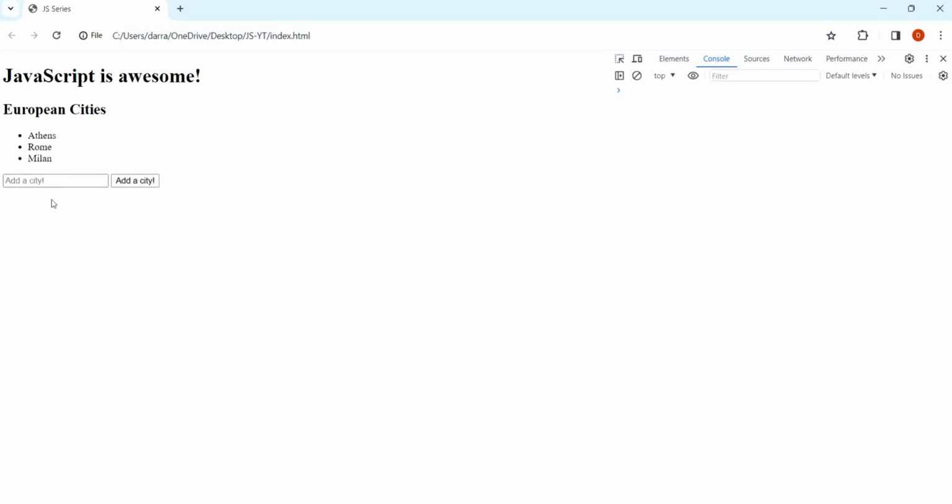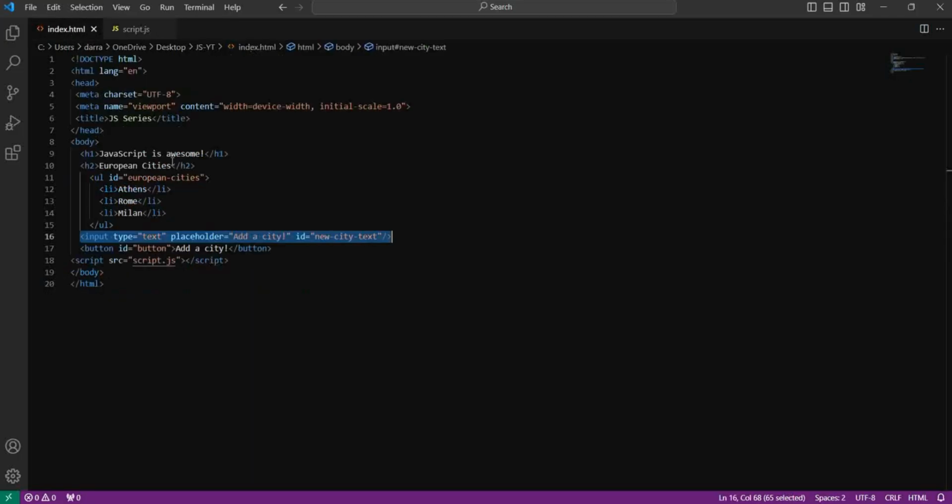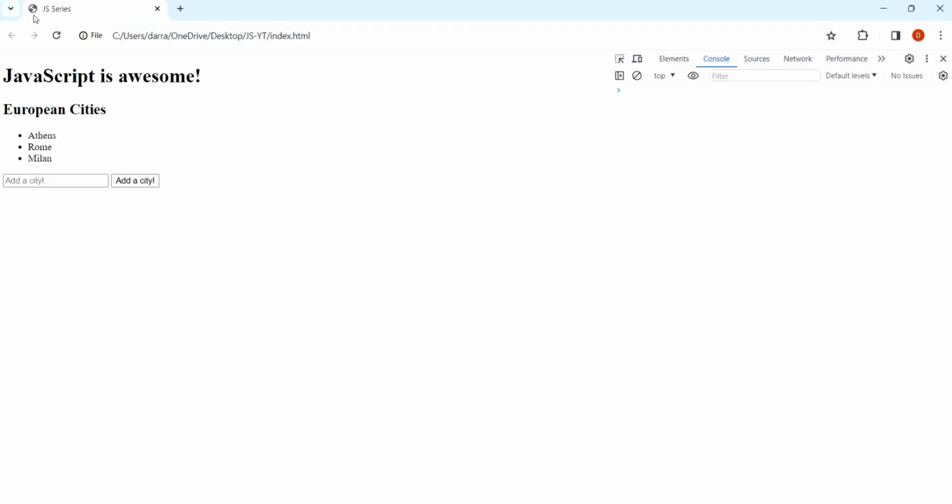Obviously, if I refresh, the content disappears because we haven't hard coded it. Hard coded being, for example, the way I've actually written out Athens, Rome, Milan in the HTML. If you want text to be created and for it to stay, you'd actually have to hook up a database. Okay, so let's write the code for this.